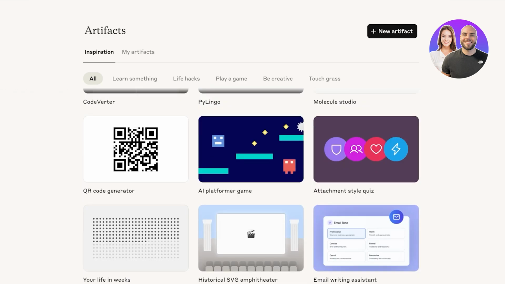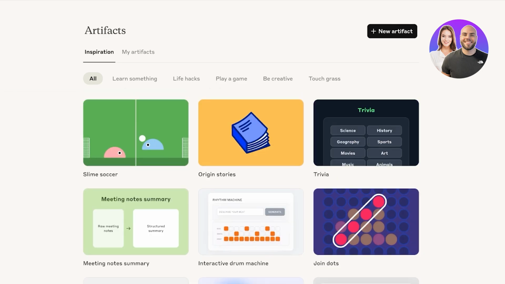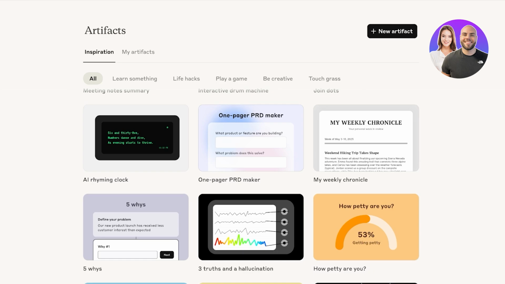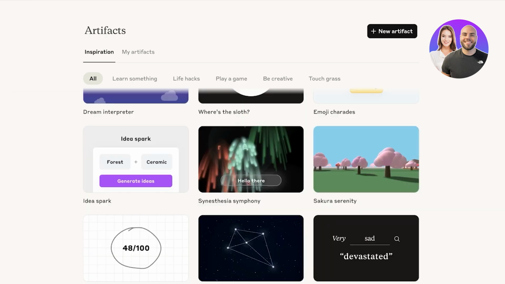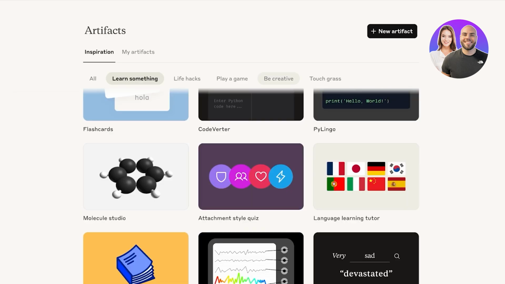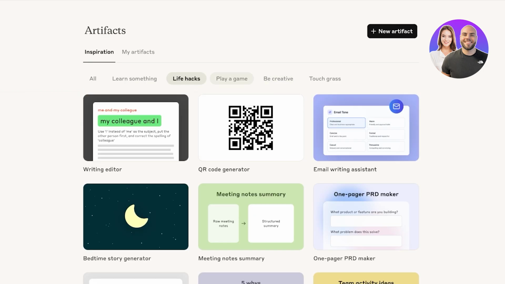And you have several other really creative artifacts that you can explore. We have the attachment style quiz, AI platformer game, a historical SVG amphitheater, email writing assistant, forest explorer, interactive drum machine, origin stories, meeting notes summary, slime soccer, weekly chronicle, then a one-page PDR maker, and then an AI rhyming clock, where's the sloth, emoji charades, better than very, project dashboard generators, and more. Now, I definitely do think that you have some really interesting artifacts that you can explore.